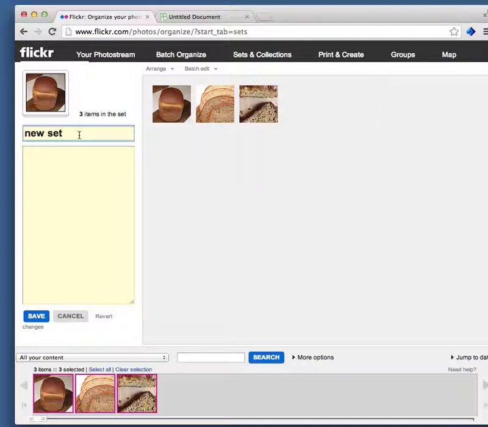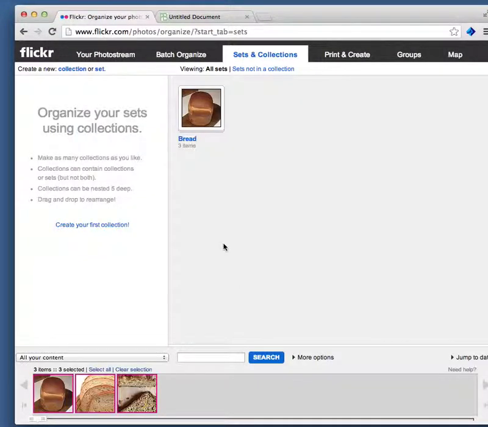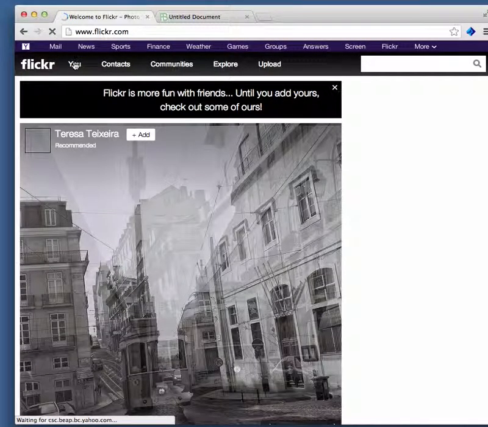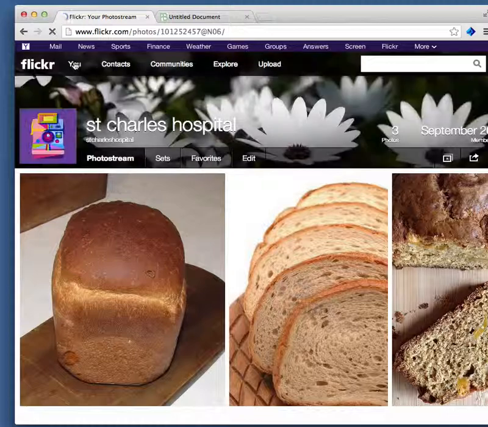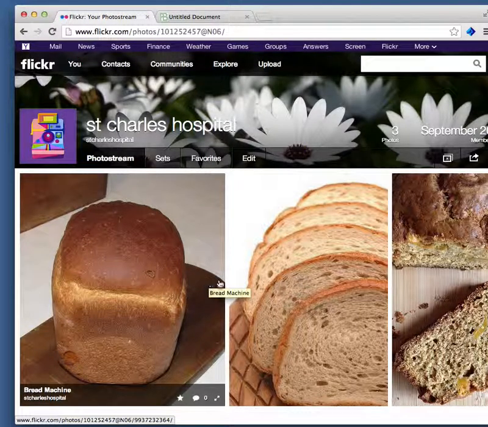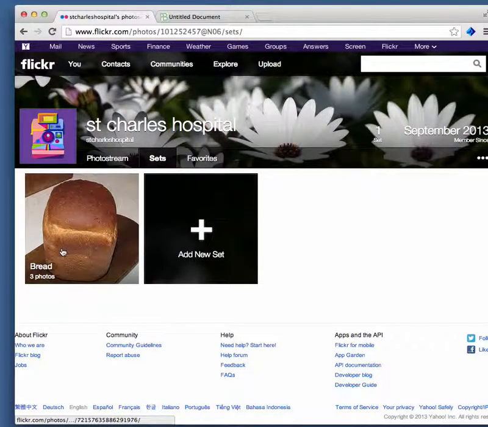We'll want to add a title and a description on the left. There we go. We'll click Save in the bottom left column. Then click on the Flickr icon to go back to your home page. And click on You to go back to your photos. If we click on sets, we'll see I have a group called bread. There we go. And you'll see also we have the ability to add a new set.